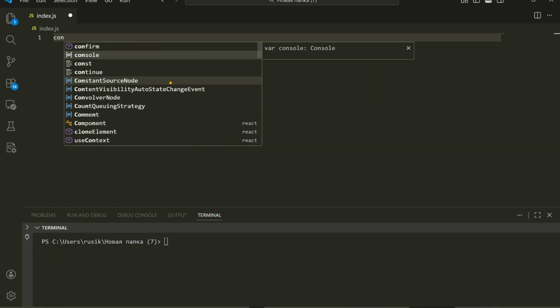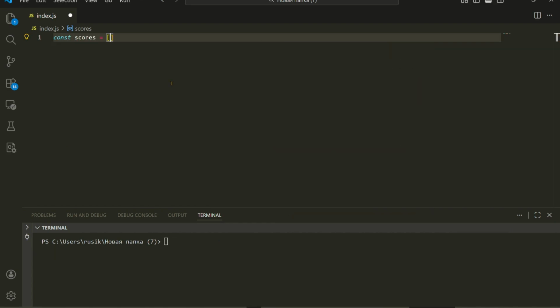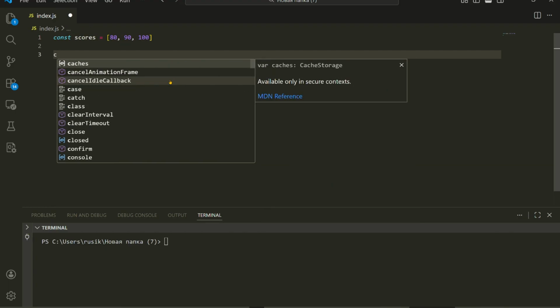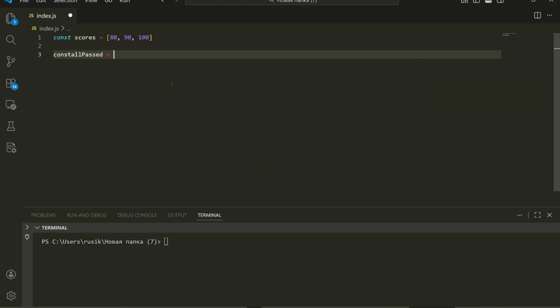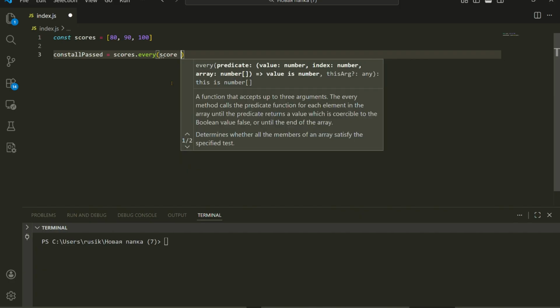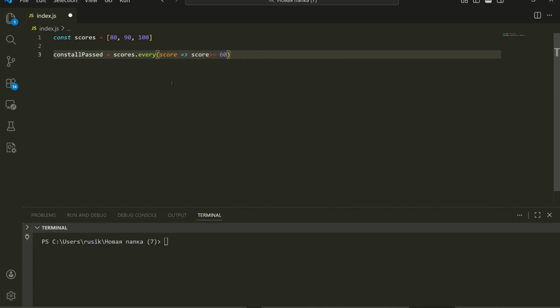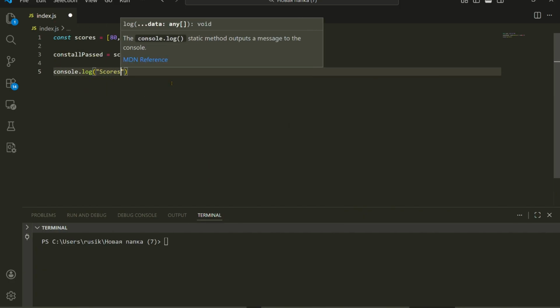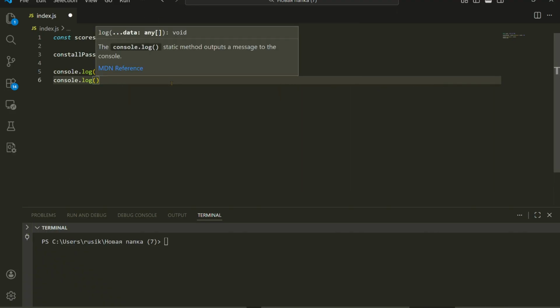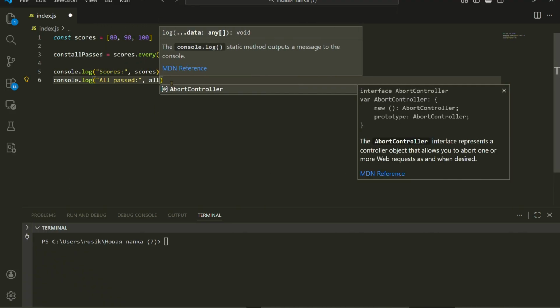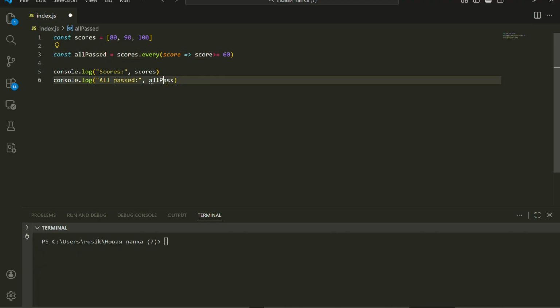6. Sum. At least one? Sum answers one simple question. Does at least one item match this condition? It returns true or false. This is great for permission checks, feature toggles, validation logic. No flags, no loops, just intent.